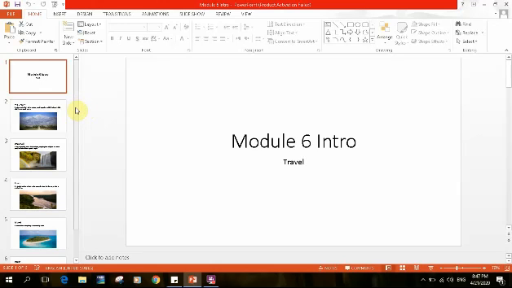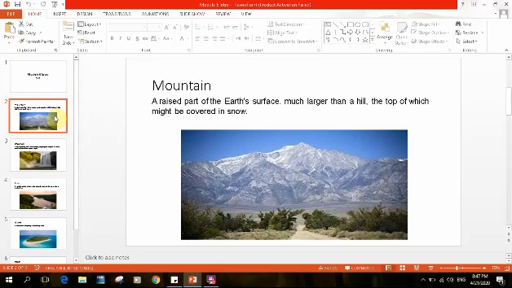Today I'll talk about module 6 intro. It's called the travel, and we will know some words from nature. The first word we have today is mountain. A mountain is a raised part of the earth's surface, much larger than a hill, the top of which might be covered in snow. Sometimes the top of the mountain is covered in snow.